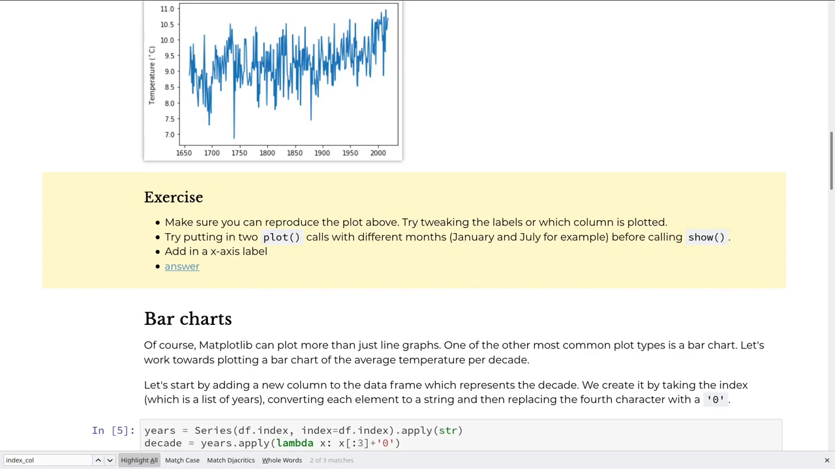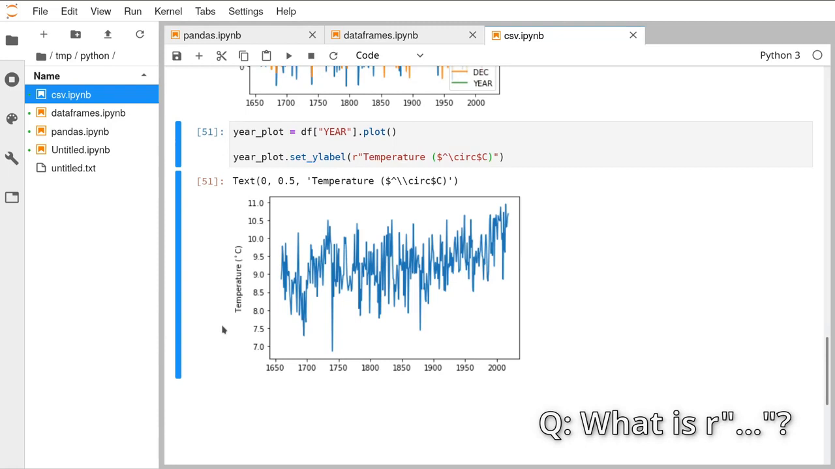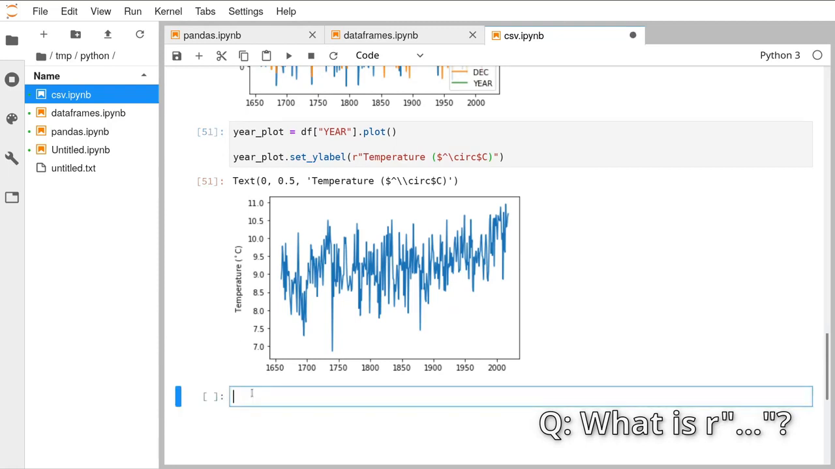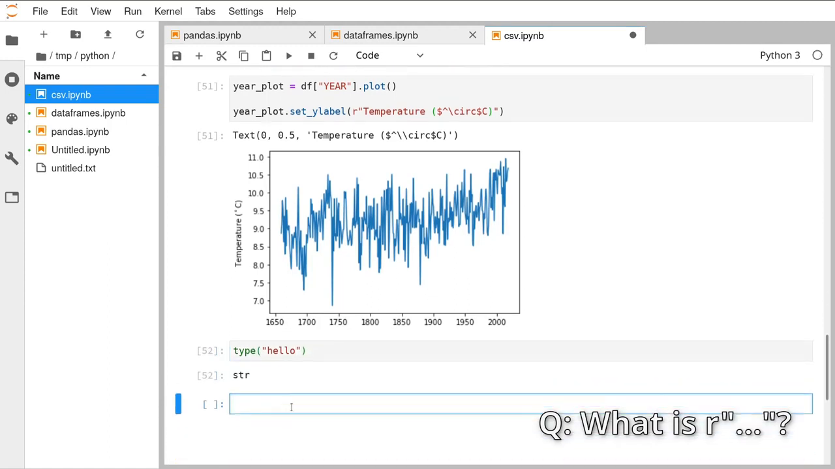So David, as to your question about what kind of object R is, everyone else can just carry on for the minute. You don't need to listen to this. I'll demonstrate. In summary, it is the same thing. So if we look at type of hello, it is a string. If I look at the type of R hello, it is also a string. So the way that Python uses this R in front of it is it uses it to pre-process what's literally written here before it turns it into a string.